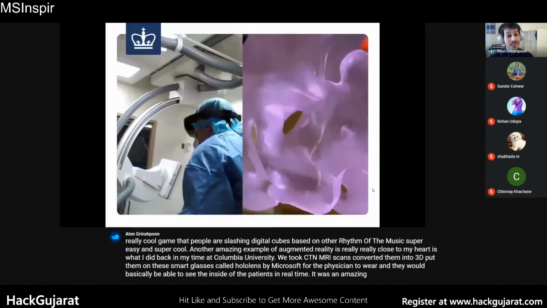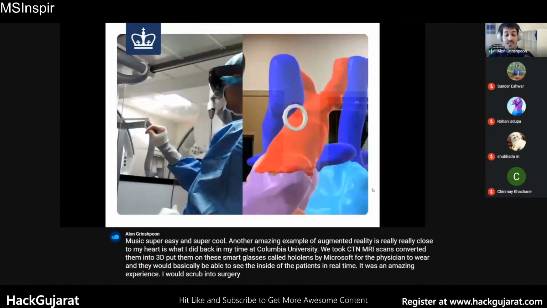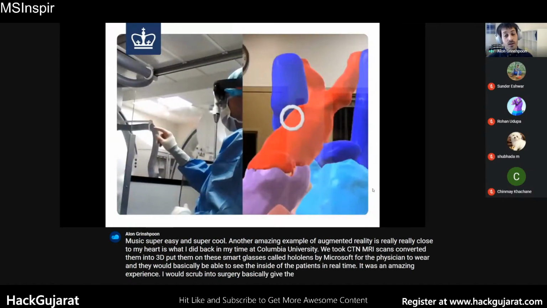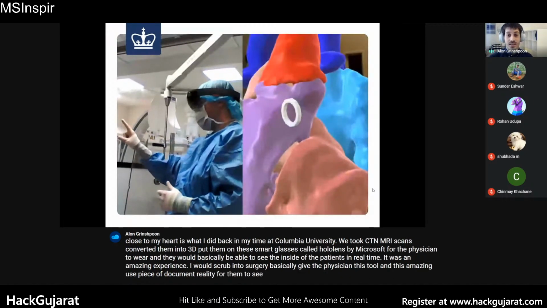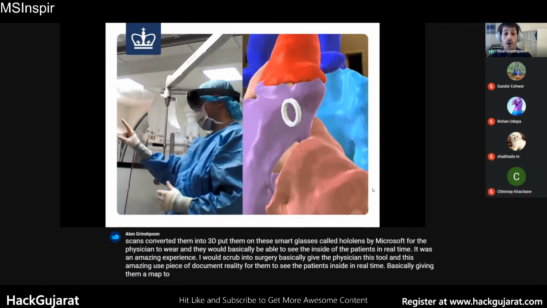I would scrub into surgery, basically give the physician this tool and this amazing use case of augmented reality for them to see the patient's inside in real time, basically giving them a map to navigate through the patient's heart, liver, aorta, stuff like that. It was an amazing use case of augmented reality.